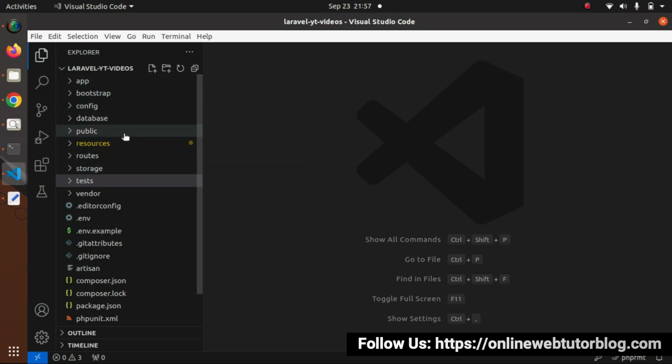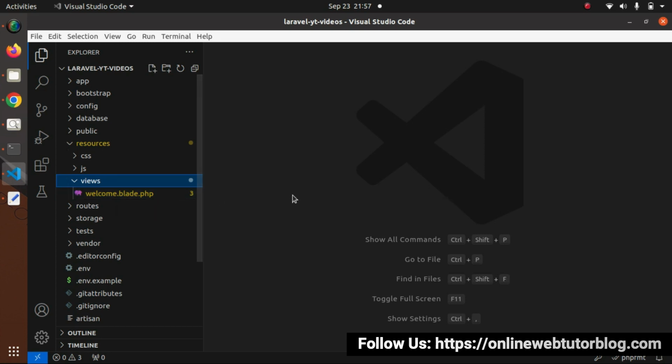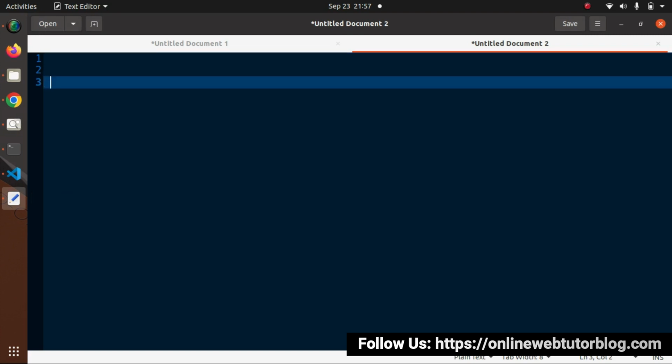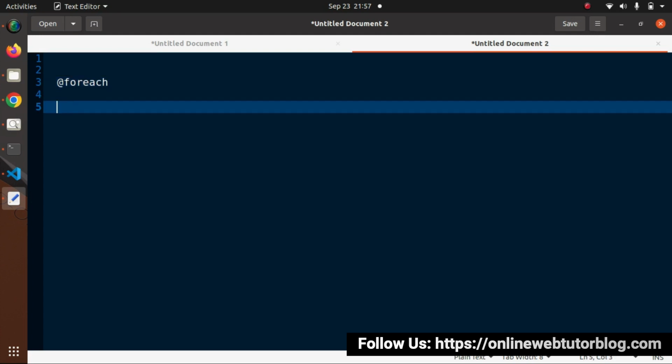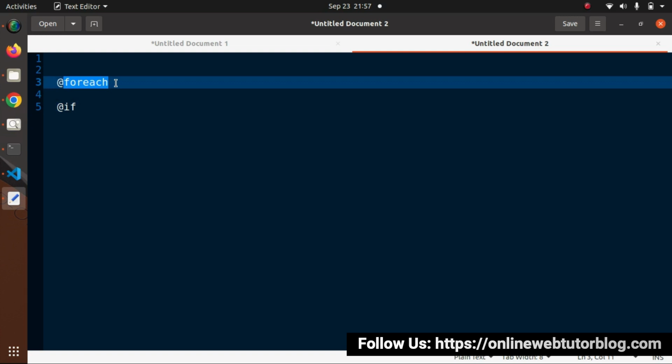If I go inside the resources folder, views folder, we can see a file called welcome.blade.php. This is a Blade template file. Inside these files, we use shortcut symbols to use some functions known as Blade directives. For example, if we want to use a foreach loop block, we have the directive @foreach. If we want to use an if-else block, here we have the @if directive. So this is all about directive names.